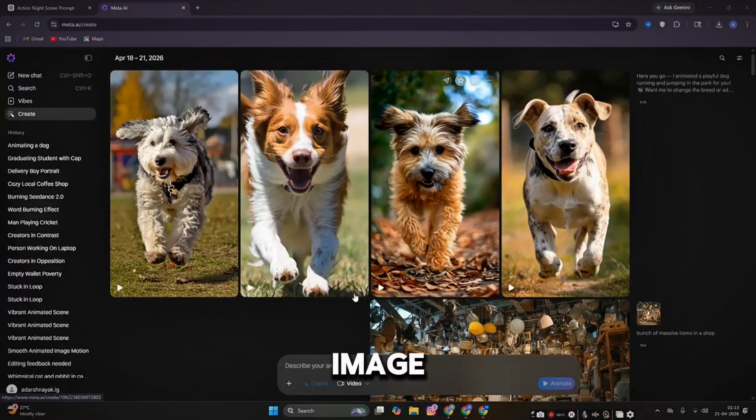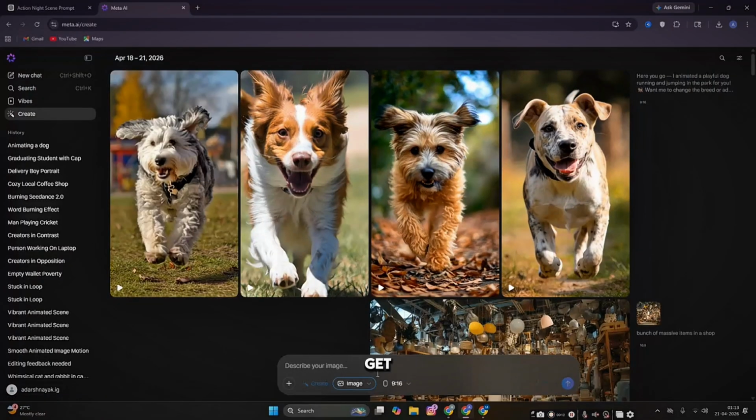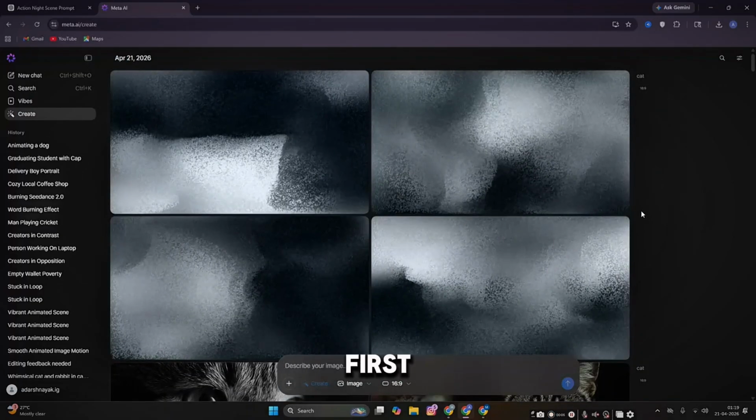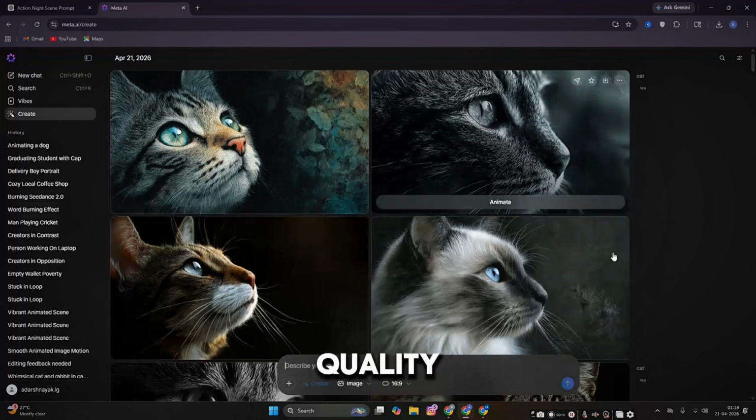But here's the trick that most people don't know. Instead of generating a video directly, you switch to image mode first, and now suddenly you get access to aspect ratio options. You can choose between vertical and horizontal. So now what you do is you write your prompt as if you are generating a video, but instead you generate images first, and instantly you get a set of high quality images.